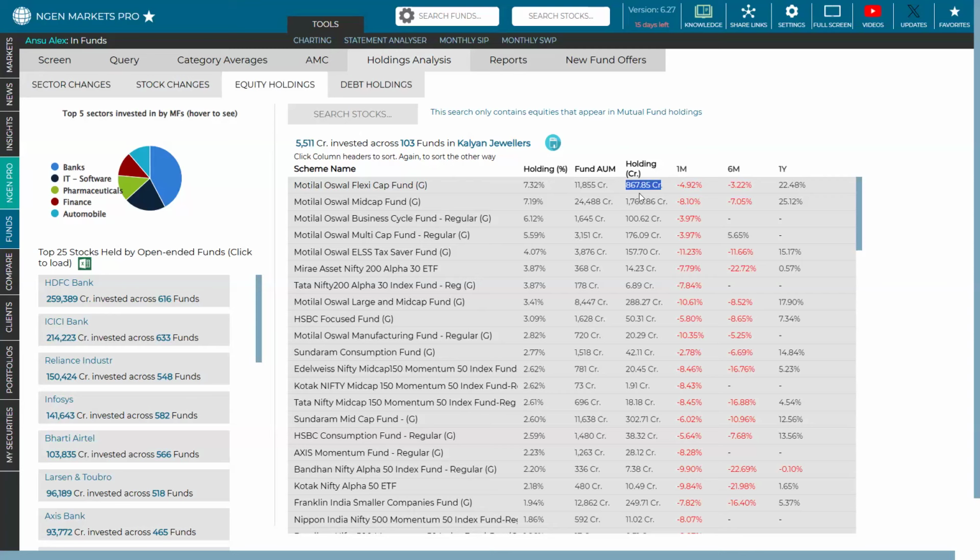Now, how do you arrive at this holding in crore? That is simply the multiplication of this holding percentage into the total fund's AUM. Out of this total fund, 7.32%, which comes up to 867 crore, is put into Kalyan Jewellers as a stock.